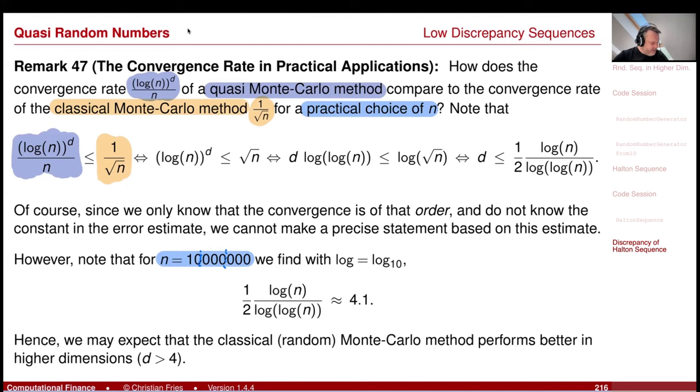Okay, if you multiply with an n, you have (log n)^d should be smaller than square root of n. Then you can just take the logarithm again. Yeah? So you have d times log log n should be smaller than log of square root of n, which is 1/2 log n. Yeah, divide by the log log n, and you get this bound here. 1/2 log n divided by log log n, you get this bound for the dimension d.